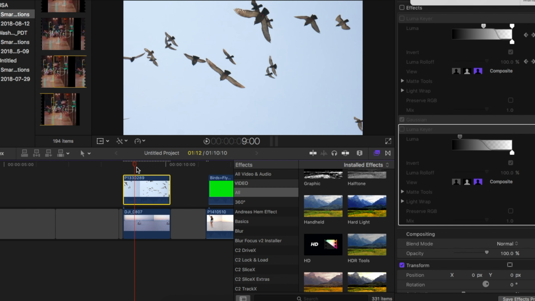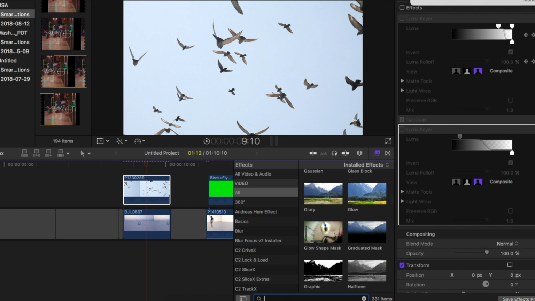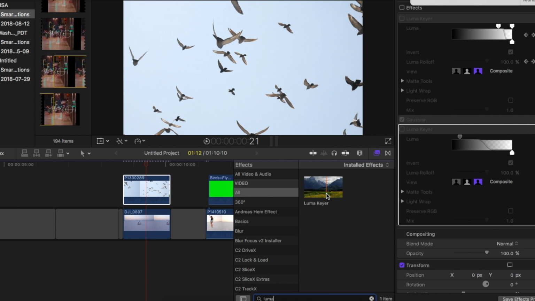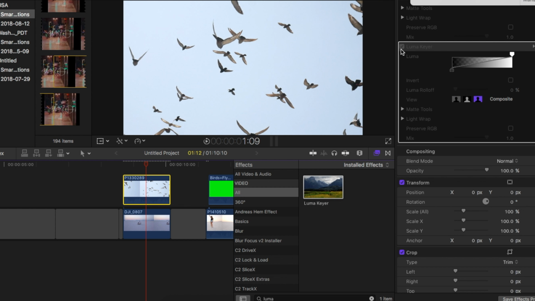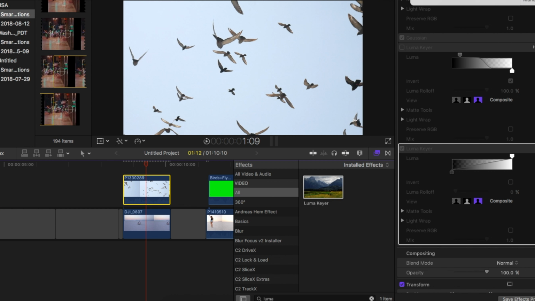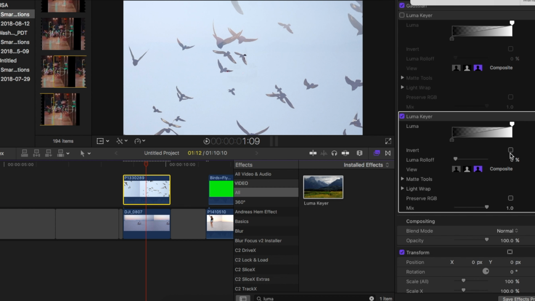You're going to come over to the effects panel, type in Luma Keyer, and then you're going to add that on top of that bird clip right there. So once that's up, you're going to want to click on the shot. And what you want to do is click invert, because that will fix this problem right here where you see through the birds.